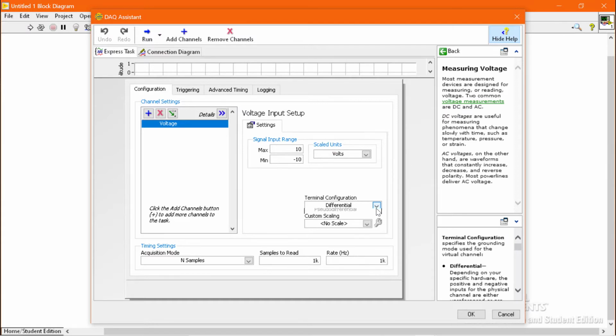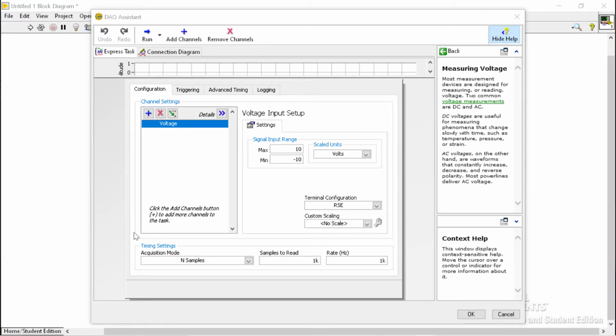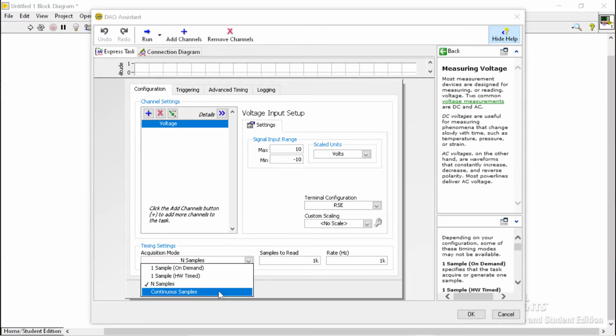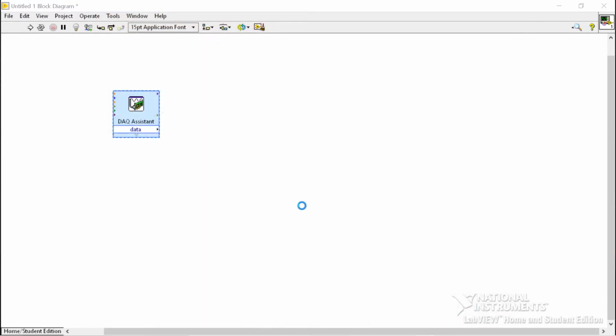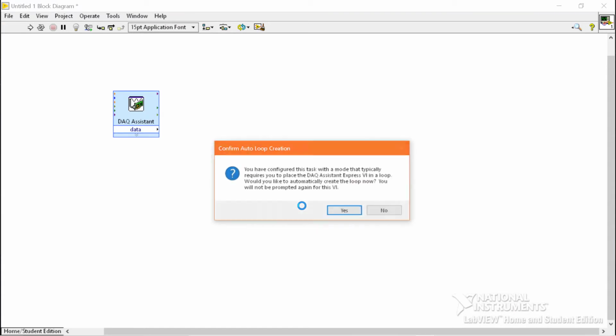First of all, we will change terminal configuration from differential to RSE, then we will change the acquisition mode from N samples to continuous samples and click OK button. LabVIEW will ask about adding a while loop to the block diagram. Since we selected continuous sampling, so we will click on Yes button.